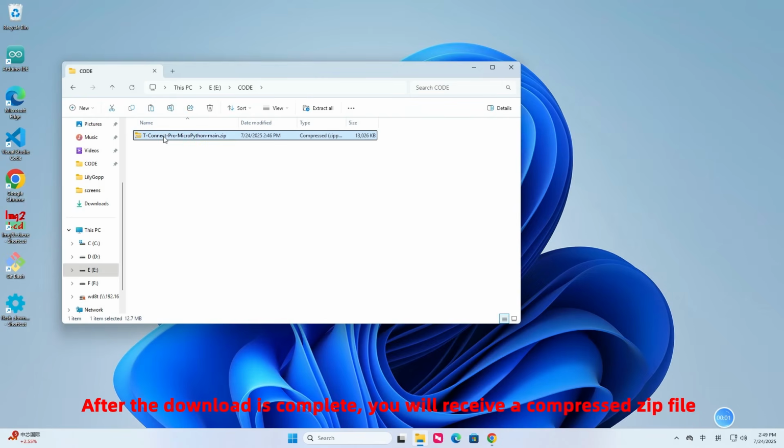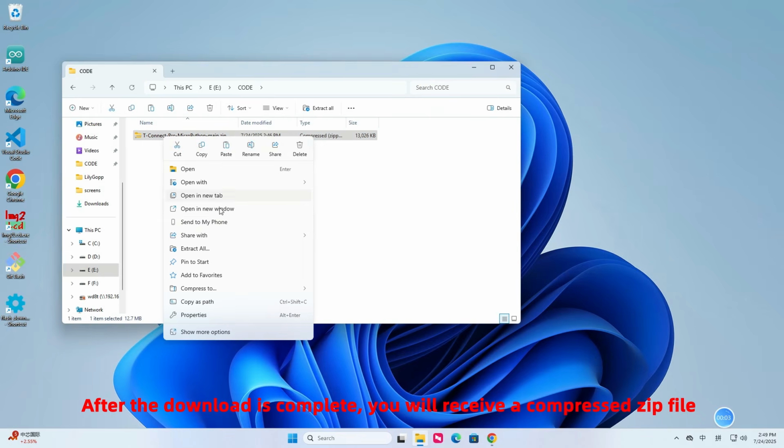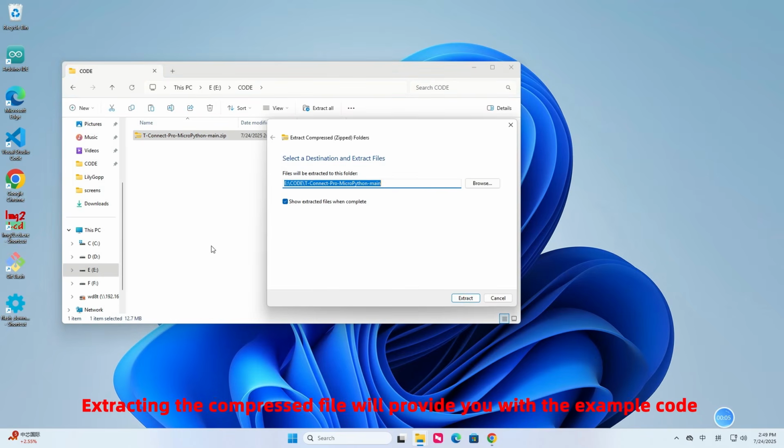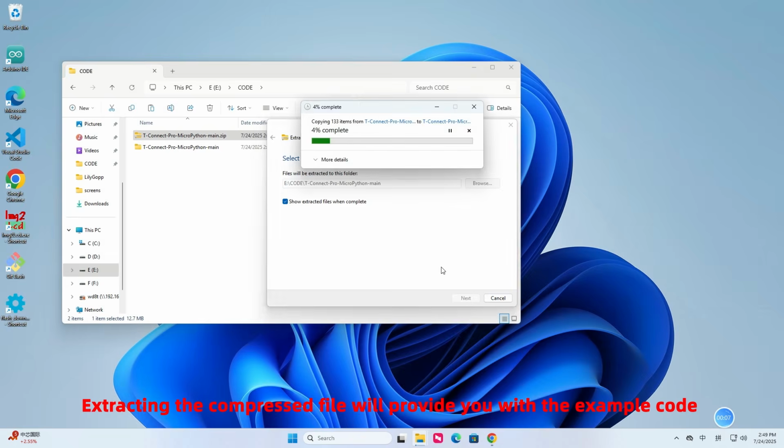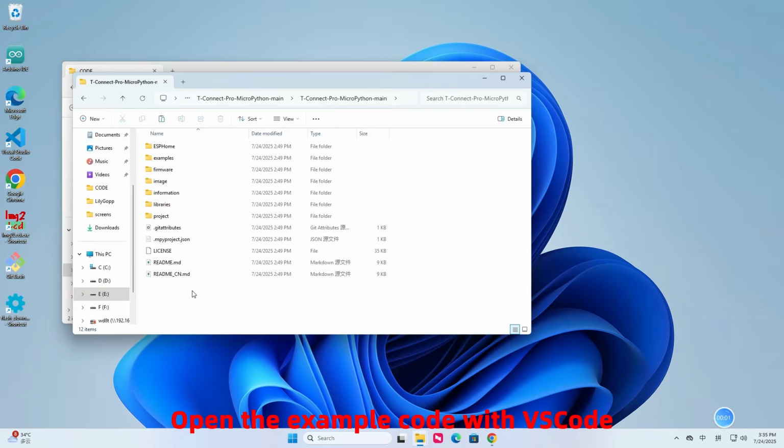After the download is complete, you will receive a compressed zip file. Extracting the compressed file will provide you with the example code. Open the example code with VS Code.